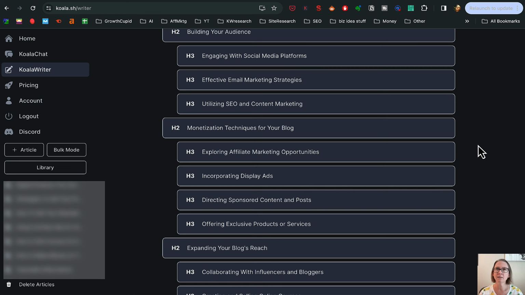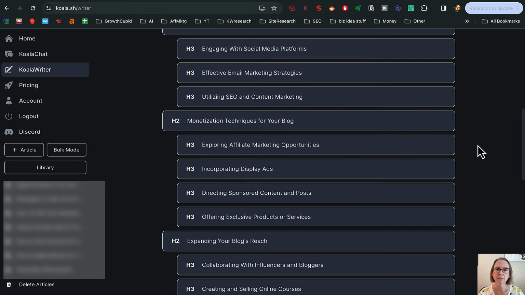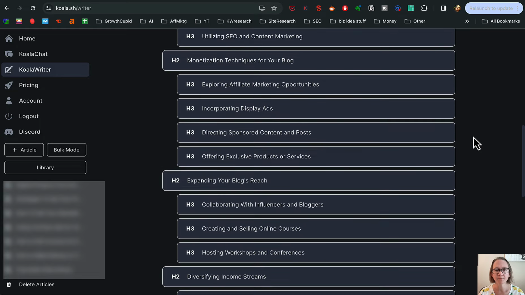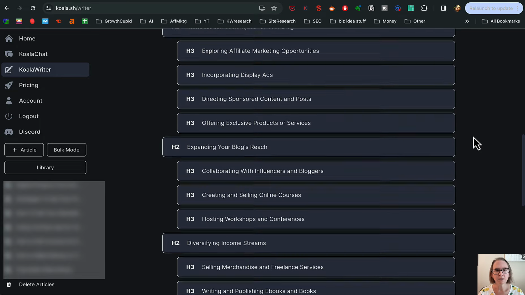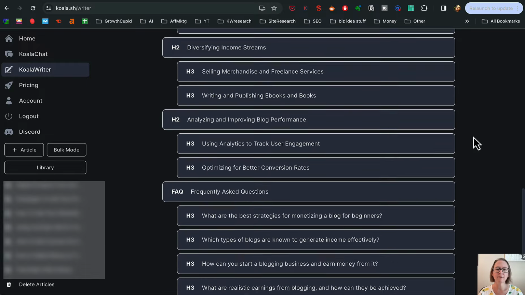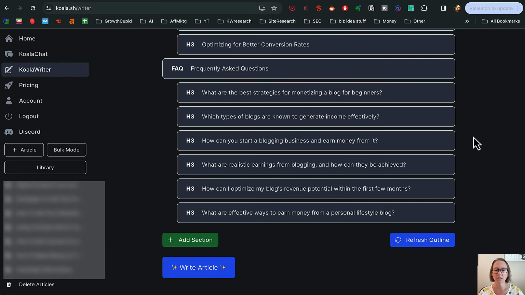This happens a lot. Sometimes you have to refine the keyword that you put in there for it to create your article. I don't really like going back and creating new keywords, just because this entire process of getting the actual outline seems to be a real bottleneck here. Let's see here, expanding your blog's reach. This isn't really the type of outline that I was thinking of. Let's look at the frequently asked questions and see if we can come up with a better option here.